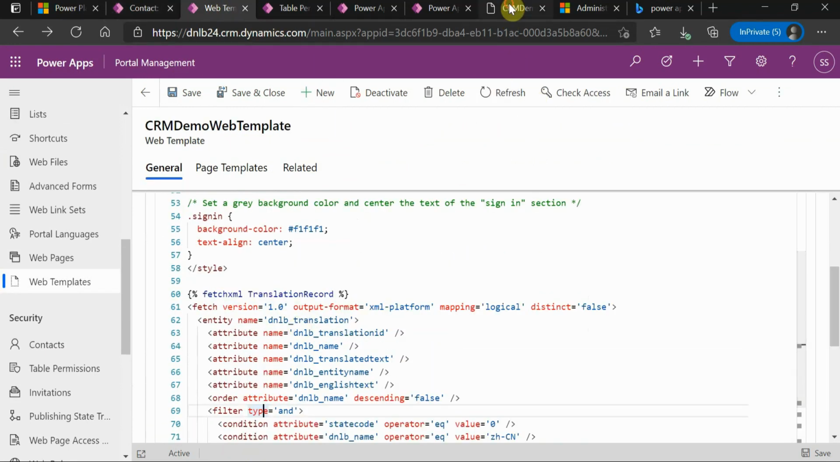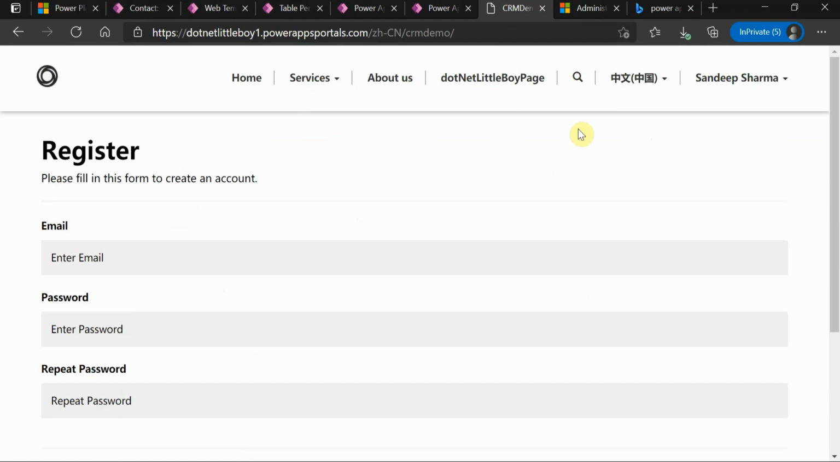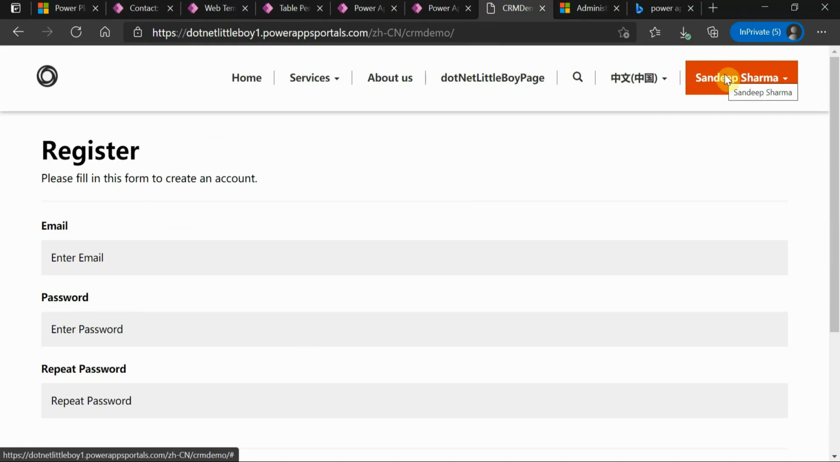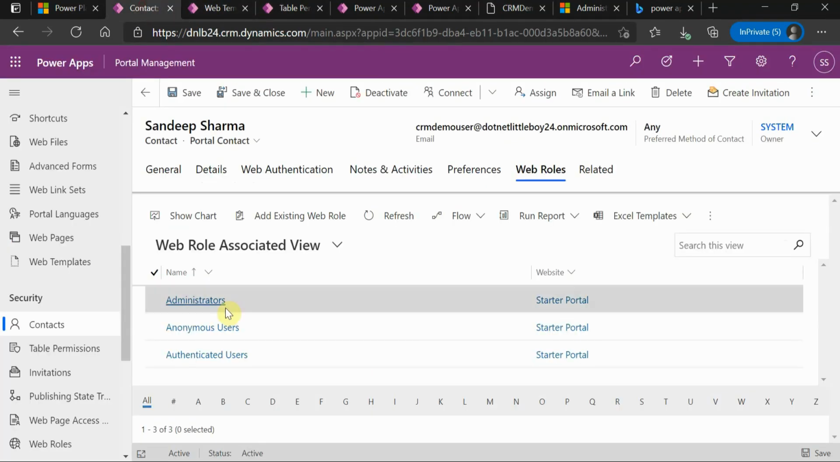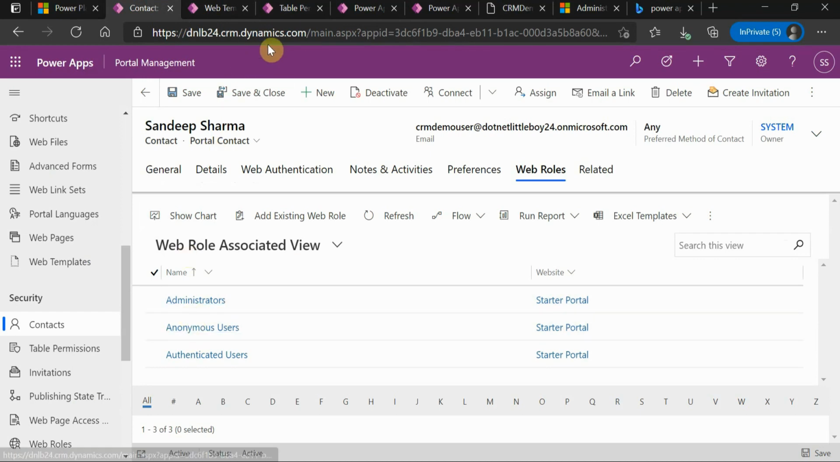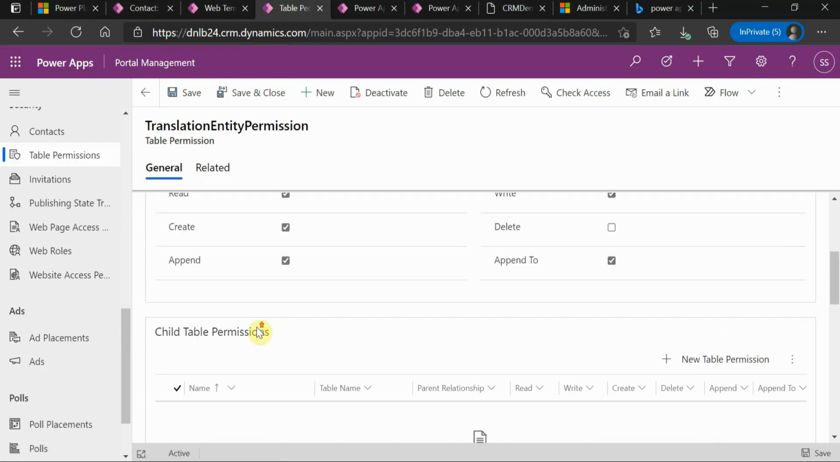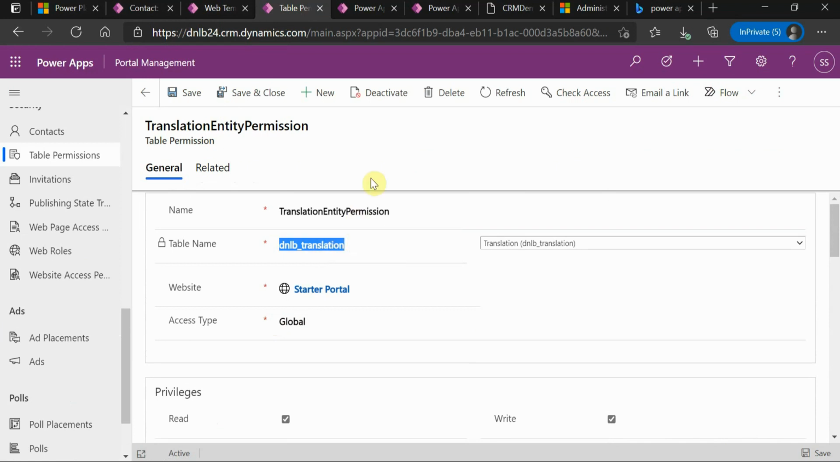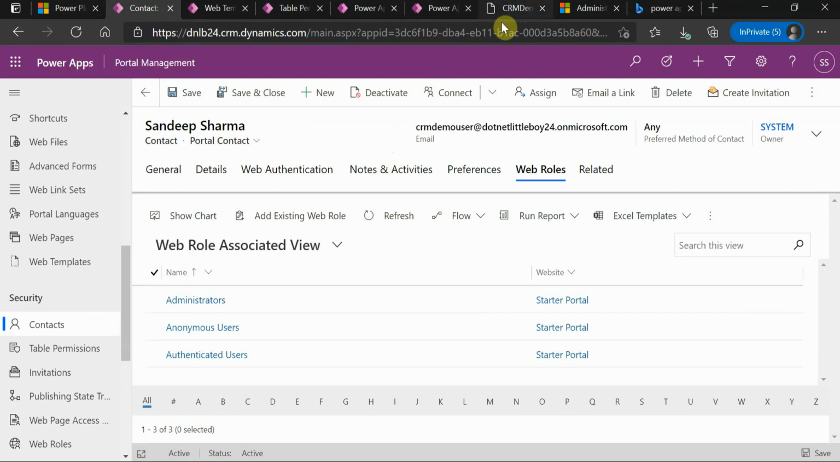When I log into the portal and change the language, and the web page is loaded, then with this login I will have the permissions for my contact with these roles. When I have these roles, then I can fetch the translations from here. I hope now it is clear to you how these entity permissions and the web roles are associated to the contacts for the portal.